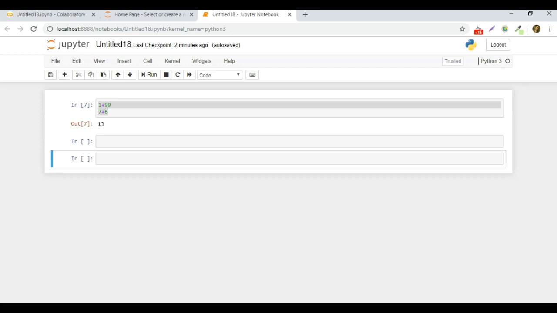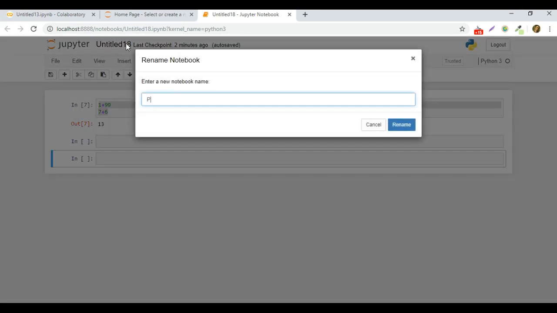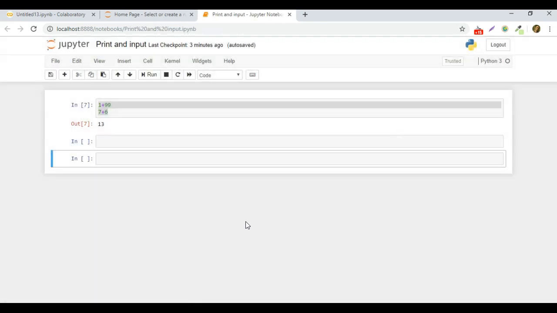Okay, so let's get started with some Python. What I'm going to do first is give this a title. Here where it says untitled, I'm just going to call this print and input. Click rename, and then whenever I do control save, it says last checkpoint a few seconds ago auto saved, and that basically means it's saving my script as an IPYNB file.